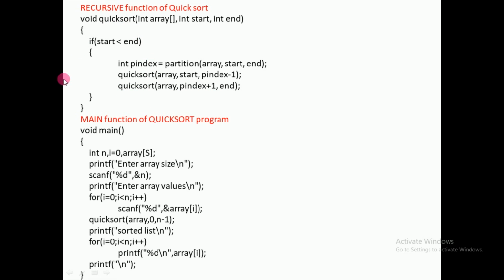So this is the quicksort function and it only calls the partition function to find out the left partition and right partition. And how will the main function be? It's very simple. In the main function we need the n value, I is equal to 0, we have to start from 0, array of s, we have taken s as 100. Printf enter array size, then scanf %d ampersand n to input the n value. Then we will take all the n number of values one by one using this for statement.